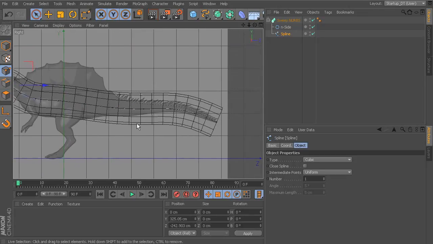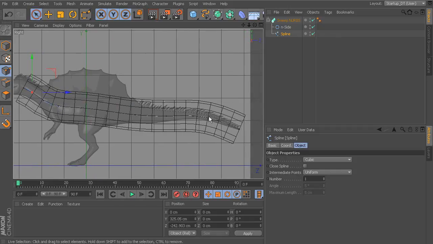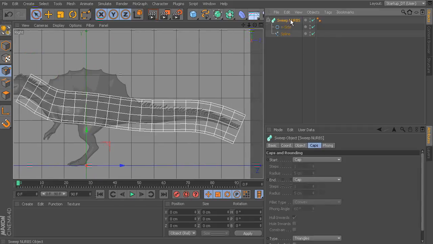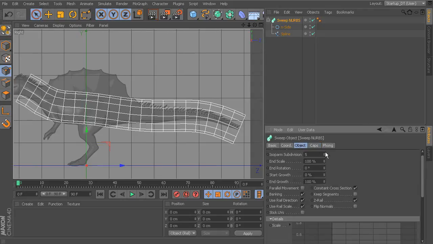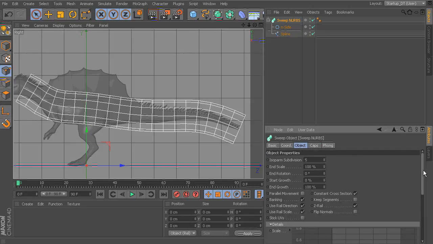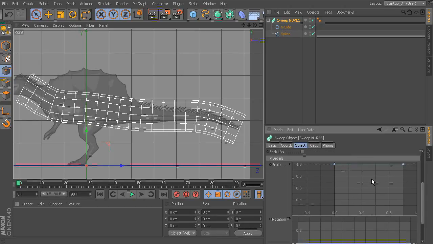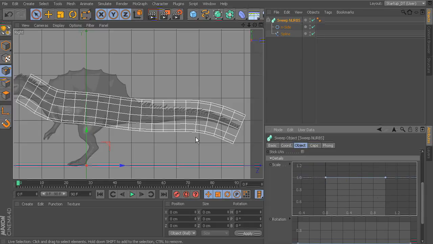So now we have this sort of tube, but we really need it to be thin here, thicker and thinner. We can control this via our sweep. So if we jump into our sweep, let's go into our object tab here, and down under details you may have to open up your details. We'll go ahead and leave all of this as is. Under details you'll see that there's a little grid here under scale, and the line up here is at 1, so it's full scale the whole way. We can control the scale of our profile along the spline using this graph here.